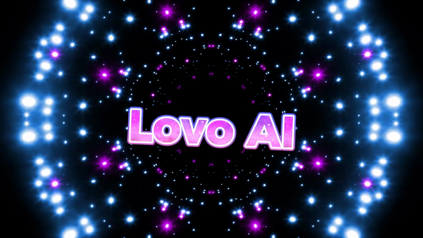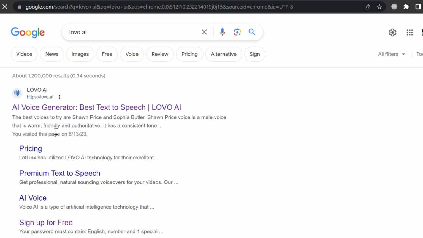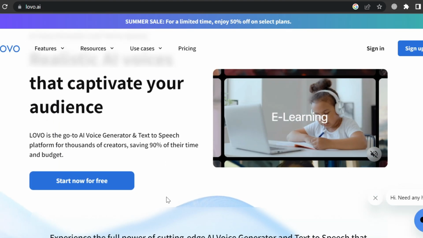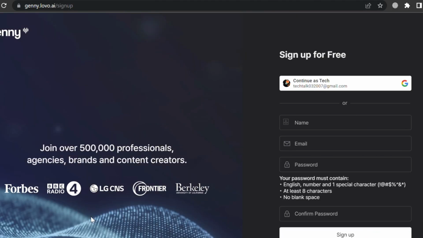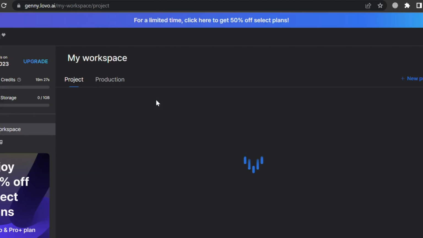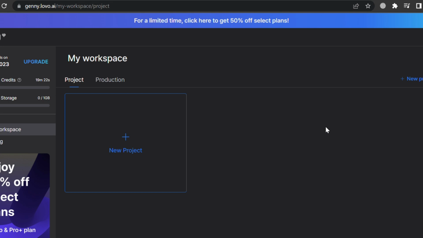Number 2. LoveOAI. First you need to open this website. Link is in description. Click on Start Now for Free button and it will take you to the page where you need to sign up. After sign in, you will see the interface like this. Here, click on New Project.